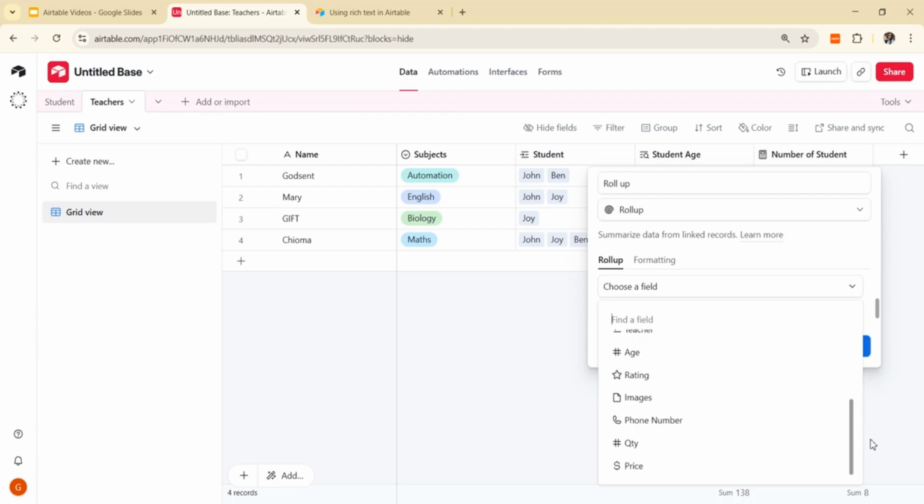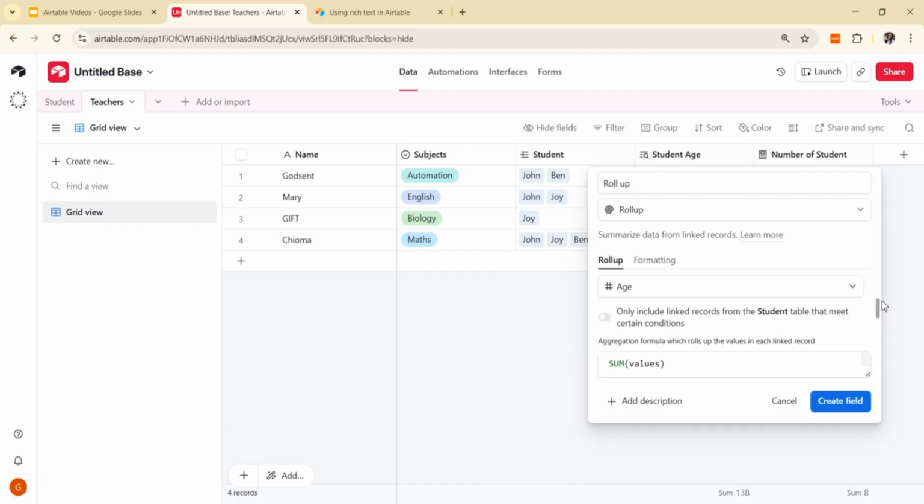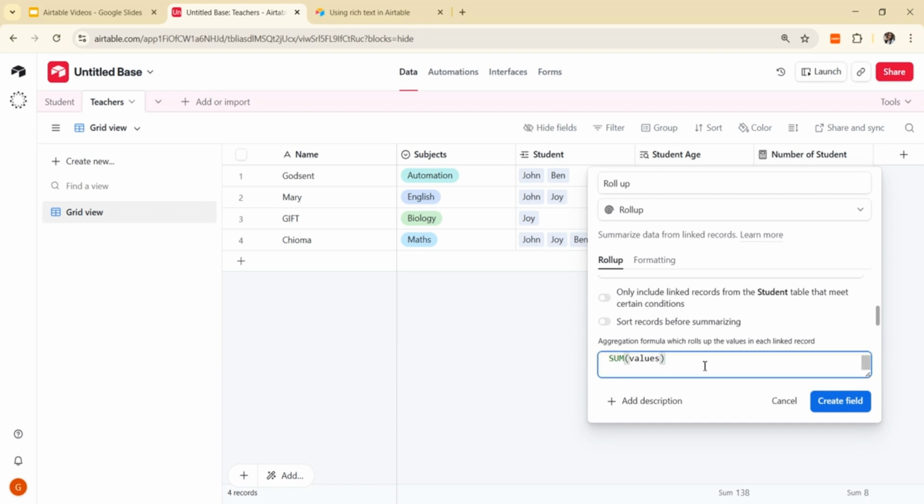Okay, remember we have other fields here. So let's say we want to roll up the age of the students. Then it's asking us, what do we want to do with the age of the students? Do you want to sum it up, or do we want to calculate the average? We can calculate average even using roll-up. But let's just say we want to sum it up.